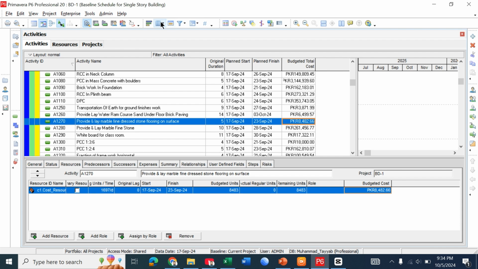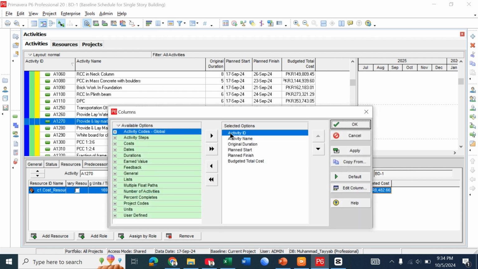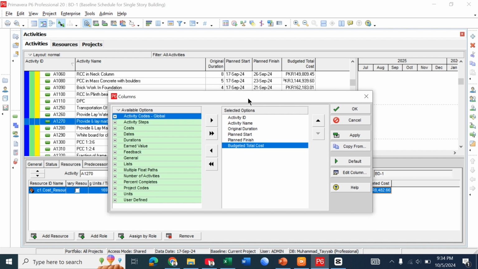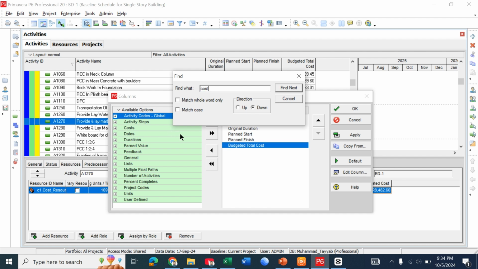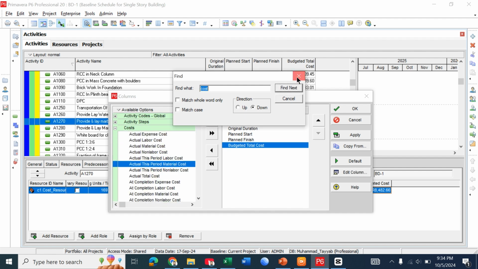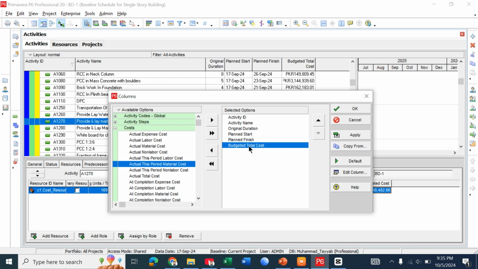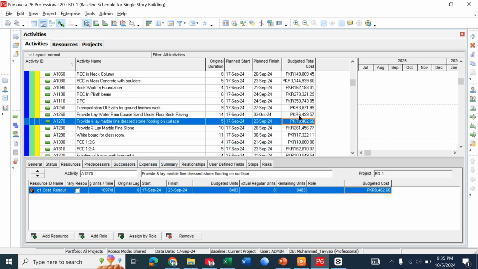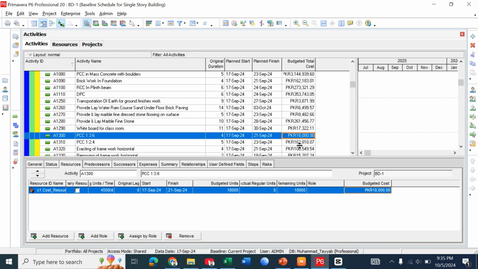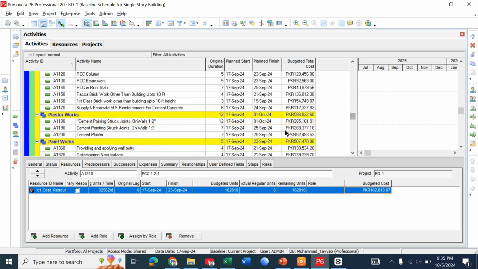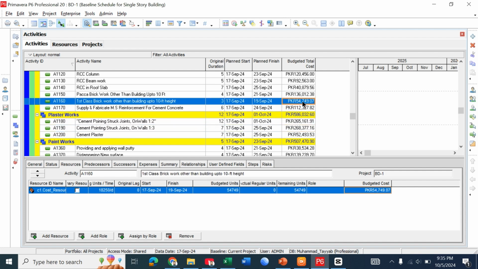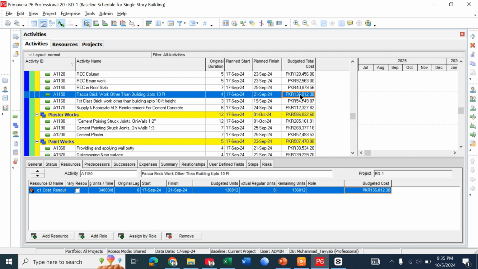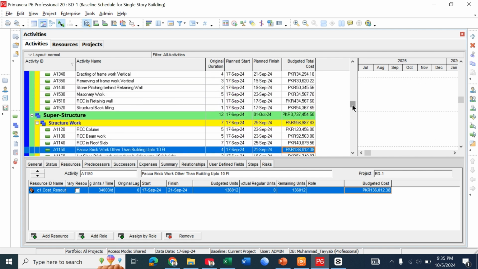Now go to this column icon. Here you see that budget total cost is added. If not added, then click on find, and from cost or budget total cost, find your cost and add it. Here the cost is already added, so you apply OK. Now you can see that the cost has been added to each activity. The cost which was written in the BOQ has been added to Primavera. So in this way you can add cost to your project.